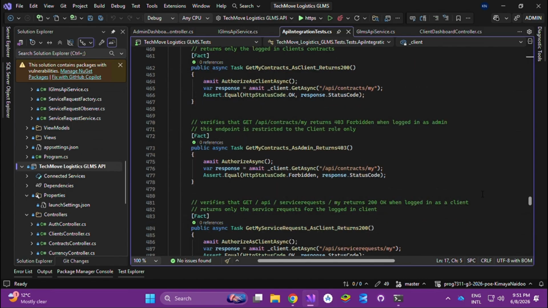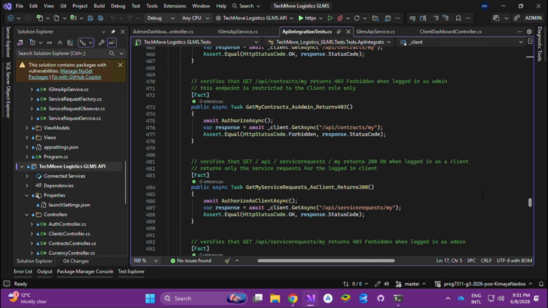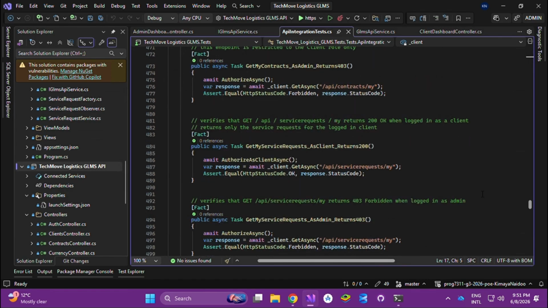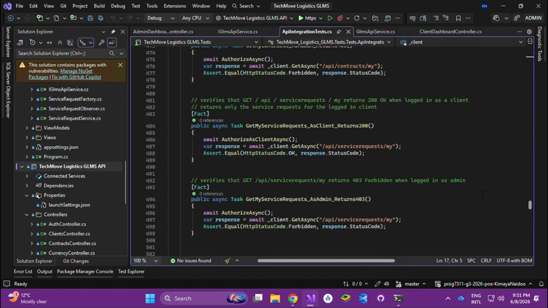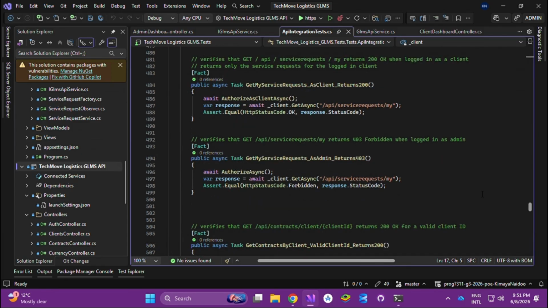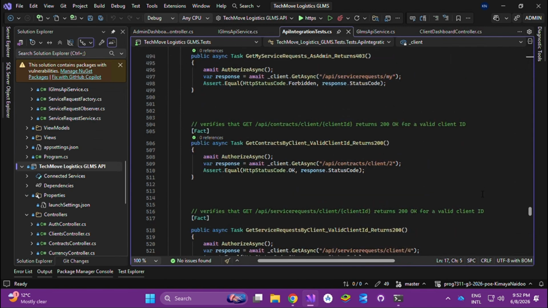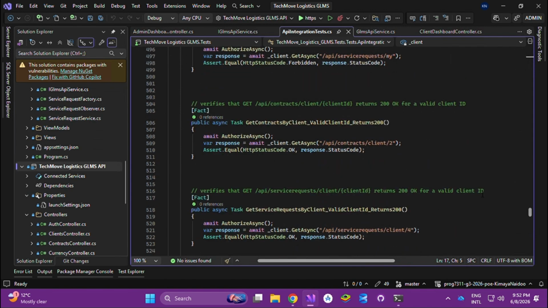This verifies that GET /api/service-request/my returns 200 OK when logged in as a client and returns only the service request for the logged in client. This verifies that GET /api/service-request/my returns 403 Forbidden when logged in as an admin. This verifies that GET /api/contracts/{clientId} returns 200 OK for a valid client ID. This verifies that GET /api/service-request/{clientId} returns 200 OK for a valid service client.